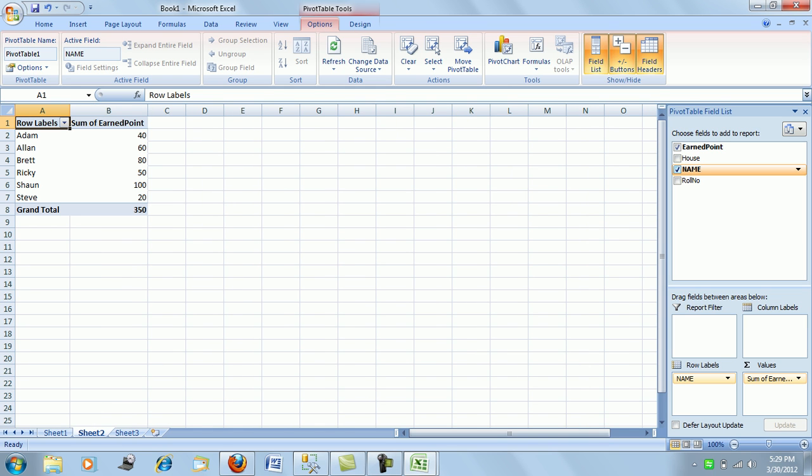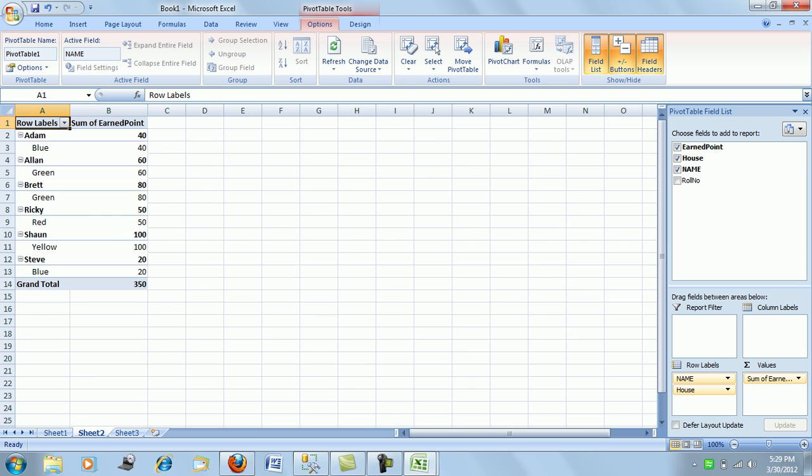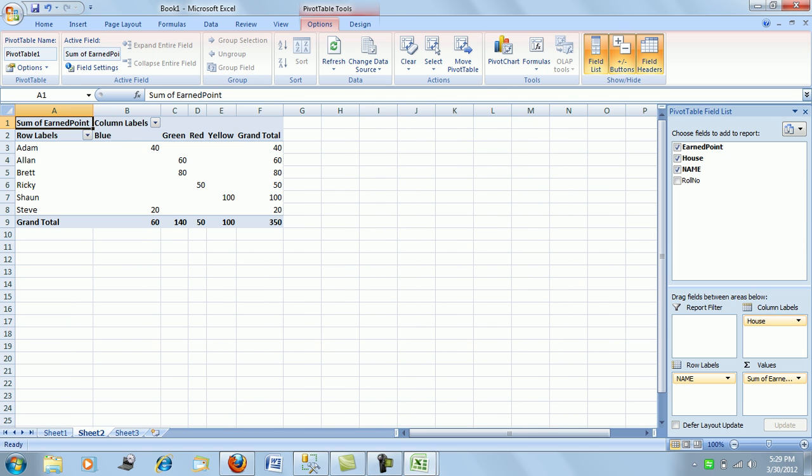As you click, you get the names, and the next is the column labels or the legends for your graph. So this is the house. No, but I don't want it on the row, I want it on the column labels. So your graph will be something like this. So your data will be something like this.